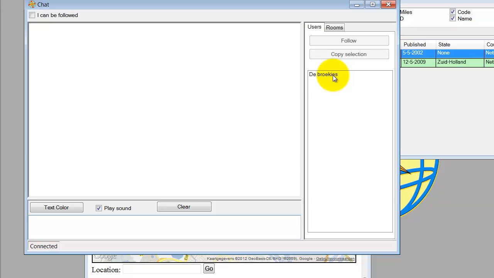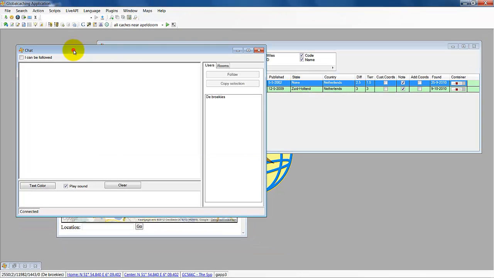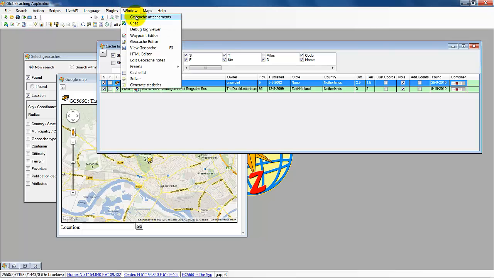You can follow another user if that other user would select another cache. You can make it in a way that you also select the geocache. And if you don't have the geocache, with one click you can import it from geocaching live. But that's for another video. And that was for developers.